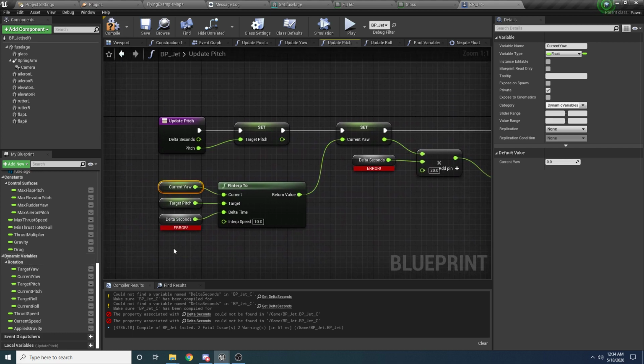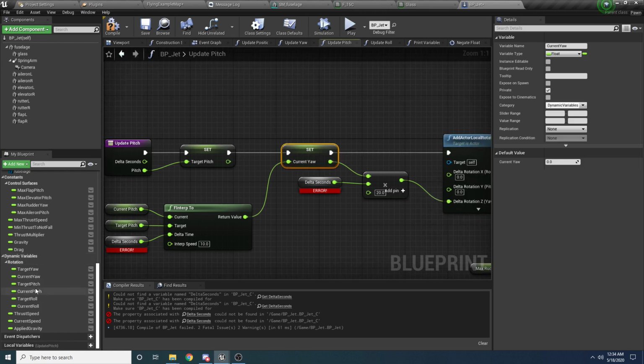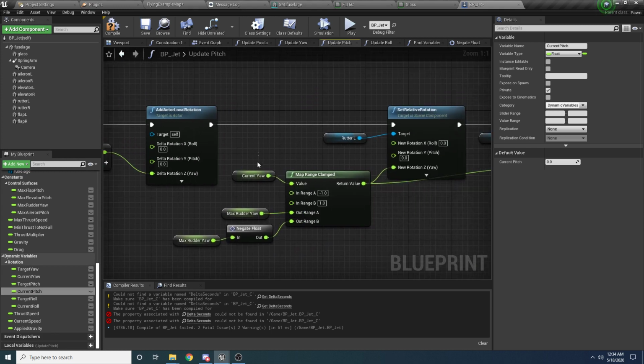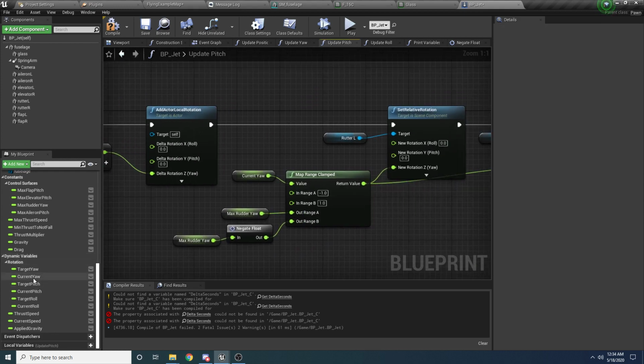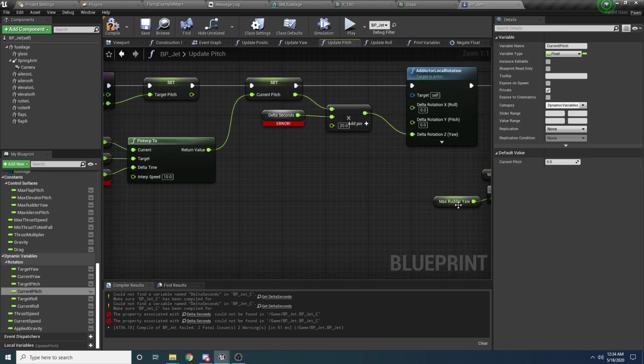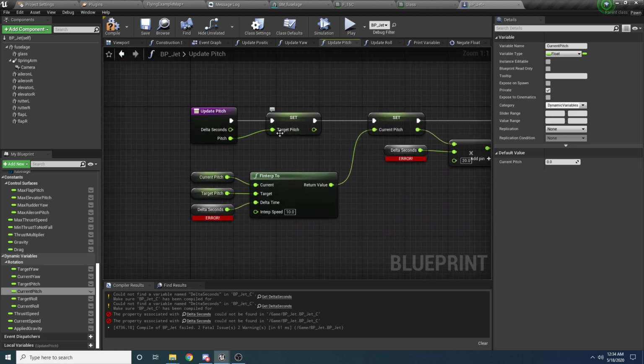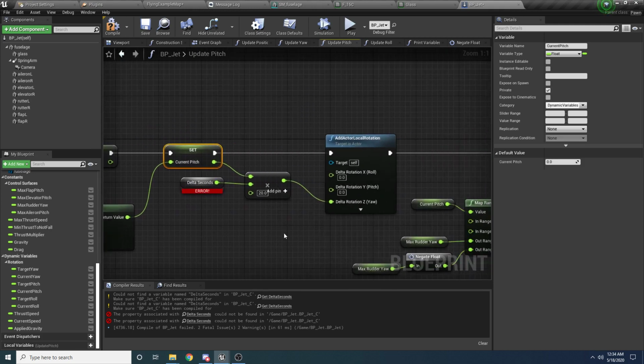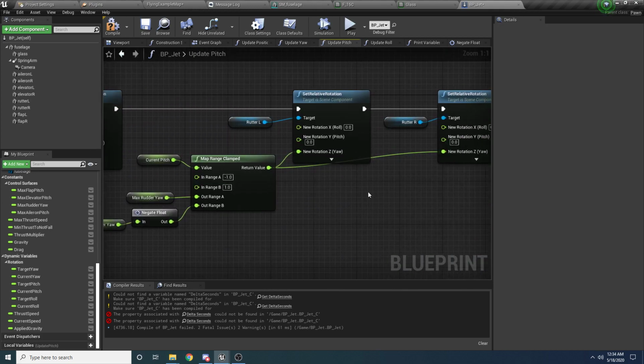And then we also want to replace the current yaw with the current pitch. So we'll drag in the current pitch to there. And then it's also up here, so we'll say current pitch. And we also want to do it here, so we'll say current pitch. And that's it. And again, just make sure you look over this and make sure everything says target pitch, current pitch, target pitch, current pitch, current pitch. Make sure nothing says yaw.